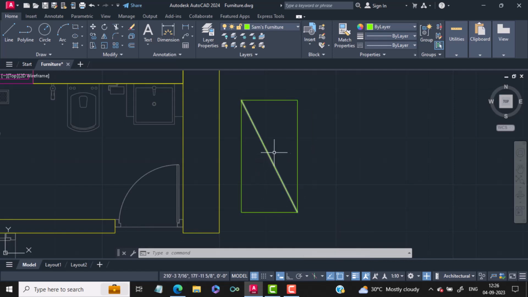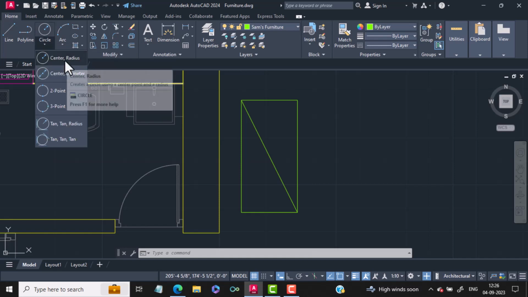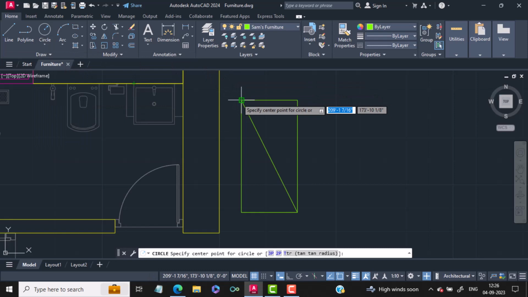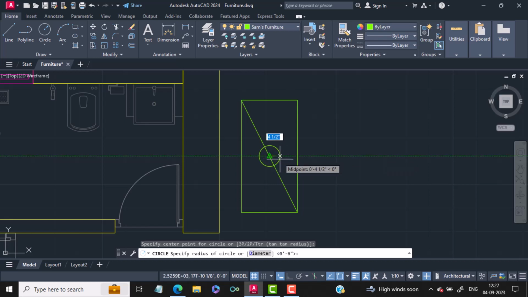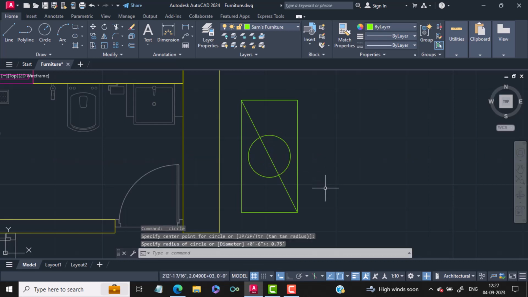Now I want to draw one circle whose center point would be right at the center of this particular line. So I will go again in the Home tab, select circle, and select center radius. As I bring my cursor towards the center, you will see this triangle, which indicates that this is the midpoint of the line. So I click over there, and now it is asking me the radius. I will type 0.75 feet and hit enter. And now I get one circle.